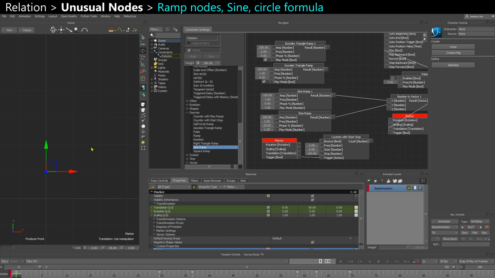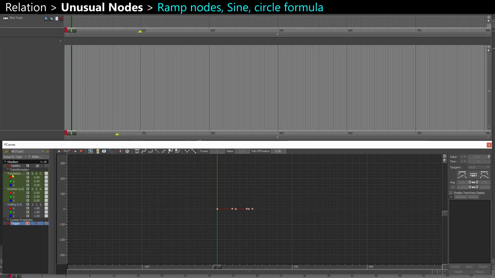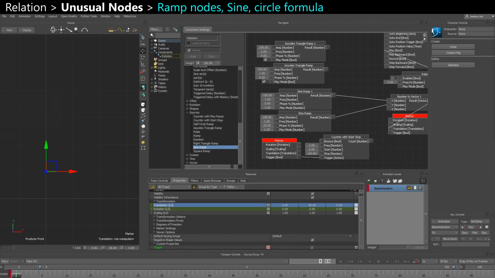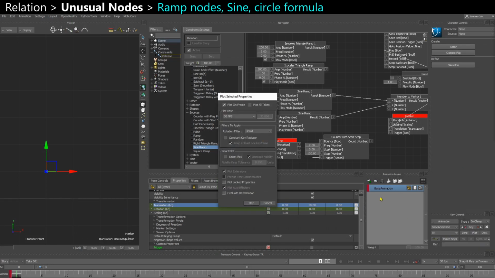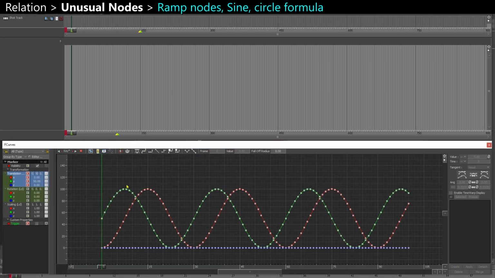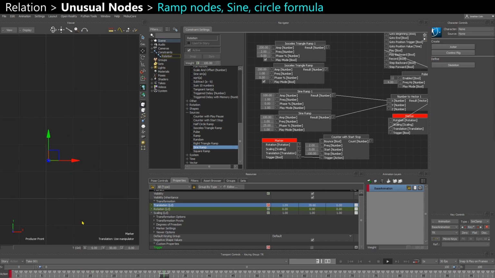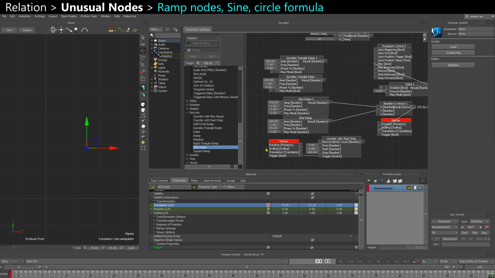So for example, you could bake that with a simple selection on the translation in your F-curves, and then plot selected properties, and then you can see it baked the sinusoidal and the cosine curves, which describe a circle. So that can be interesting to use if you need to trace a circle, to use as a trajectory, for example, to bake a character running in circle or something like that.